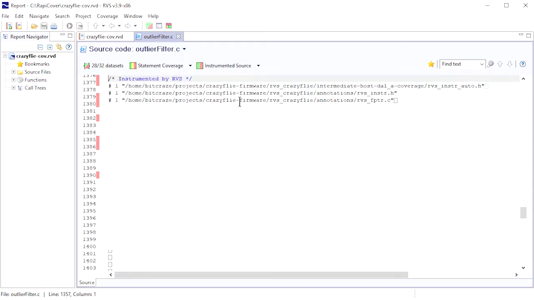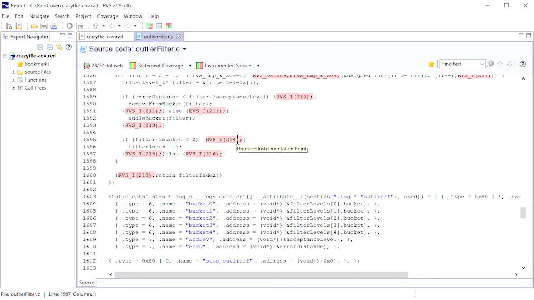You can also choose to view the instrumented code. Here you can see the individual I-points inserted by the instrumenter.